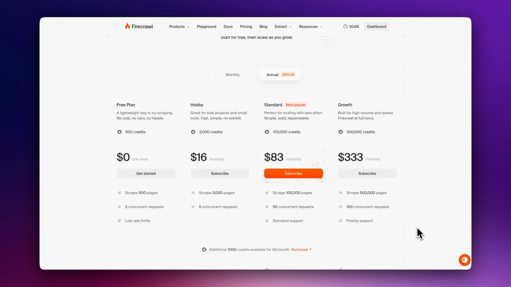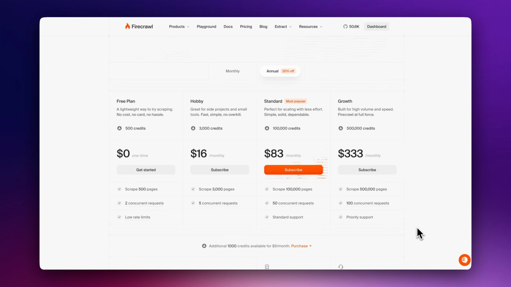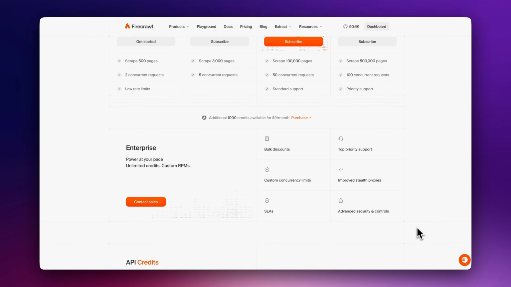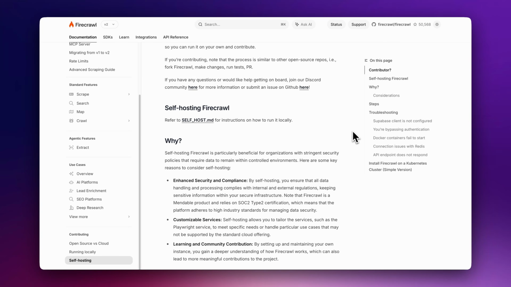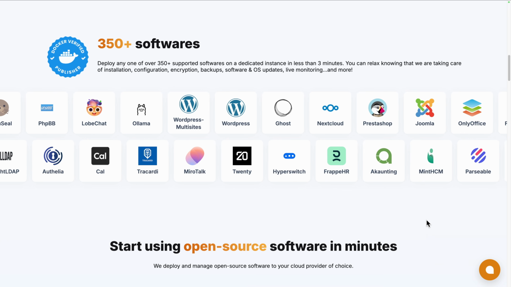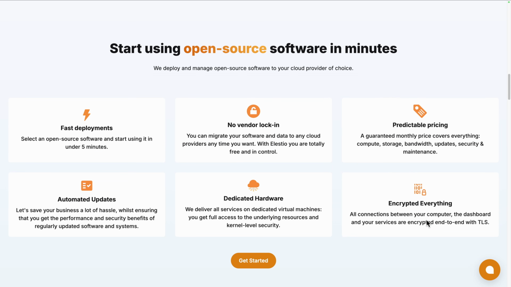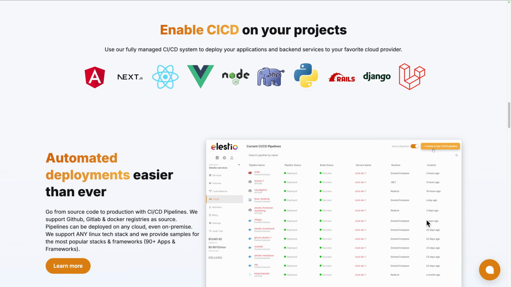To start using Firecrawl, you can use their cloud version with a free plan of 500 credits or $16 for 3,000 monthly credits. Or you can self-deploy it by following their self-hosting guide in their documentation. You can also use a platform like ours, Elestio, to deploy it seamlessly on your server or the cloud provider of your choice. We handle the installation, backups, updates, and ongoing maintenance for you.